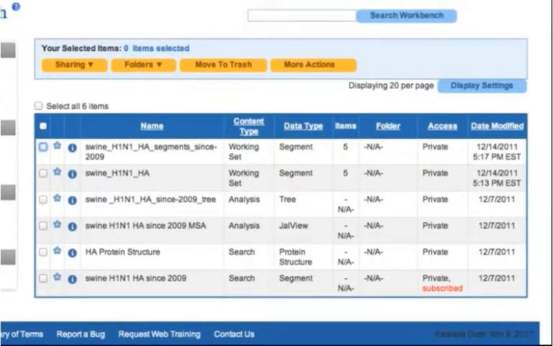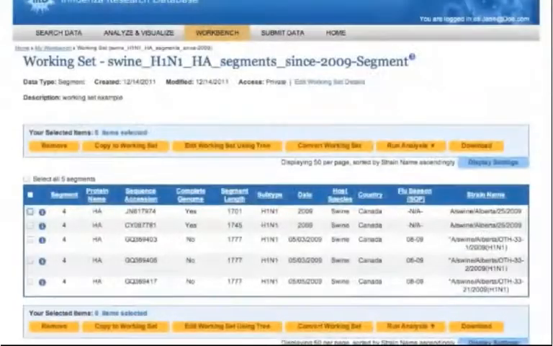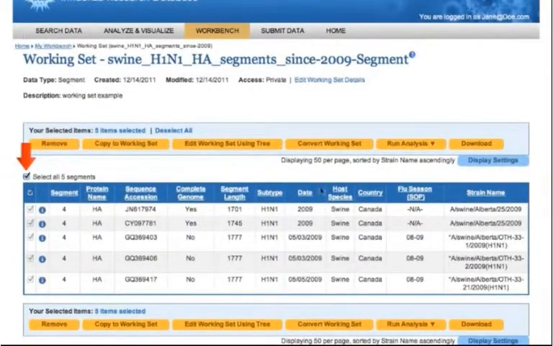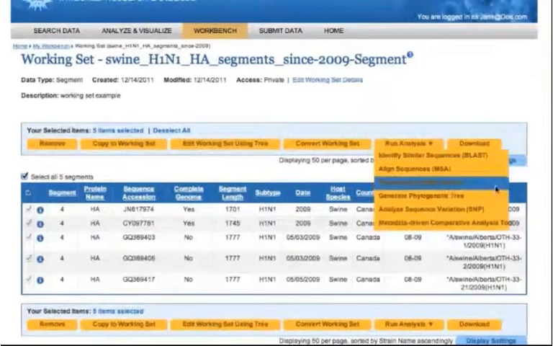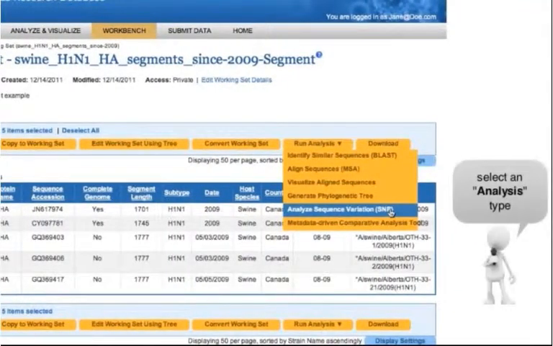To run an analysis, go to your workbench and click the blue eye icon next to the working set in the main workbench table. A new page will appear that shows the contents of the selected working set. Select items from the working set. Mouse over the Run Analysis button, then click a desired analysis. Click Analyze Sequence Variation.